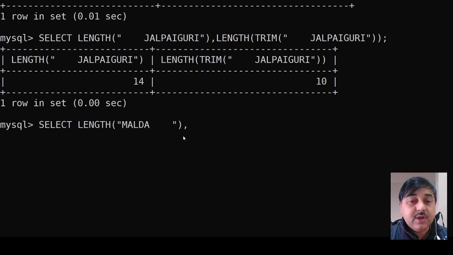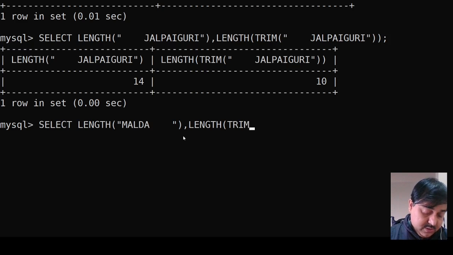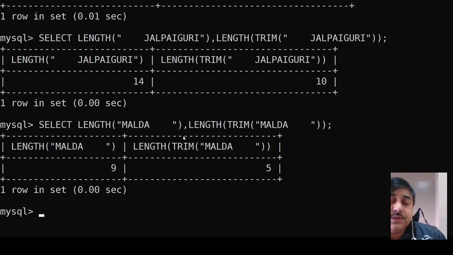Comma. After that, what we will do, LENGTH, then open the bracket, then TRIM, then open the bracket, open the double inverted comma, and now we are writing malda, and 1 2 3 4, four spaces we are giving here, then close the inverted comma, bracket, bracket, then semicolon. Then we see that the first case came 9, and the second case came 5.